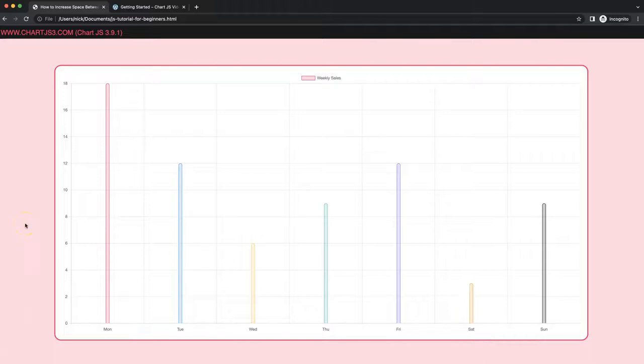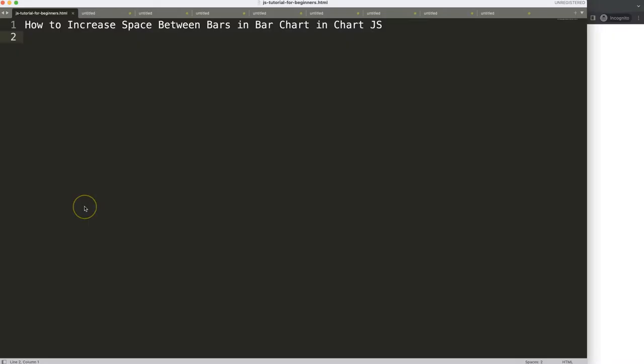In this video, we're going to focus on how we can create a very narrow bar by adjusting the category and bar percentage here. So let's start to look how we can do this. Let's look at how to increase the space between bars in a bar chart in Chart.js.